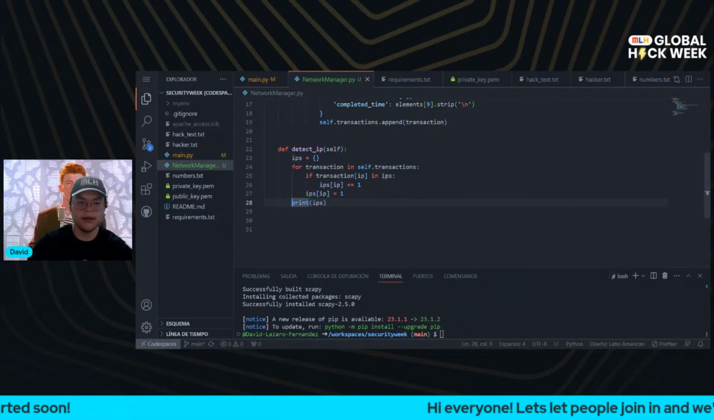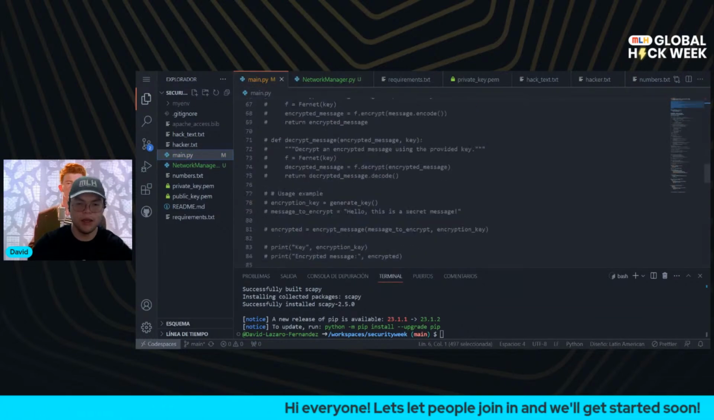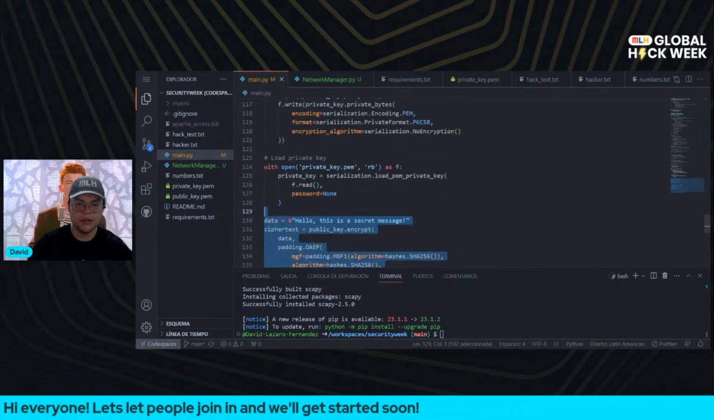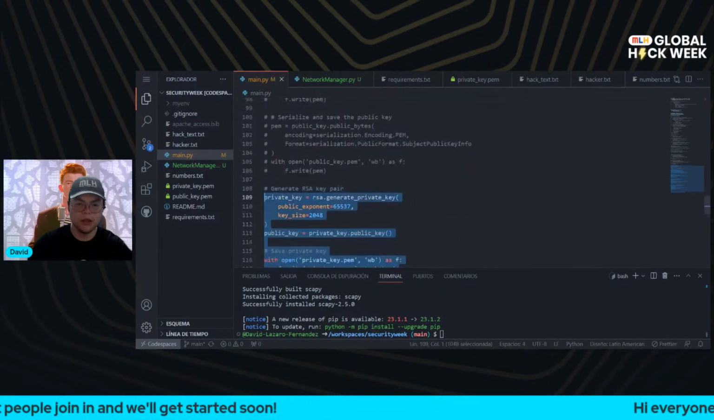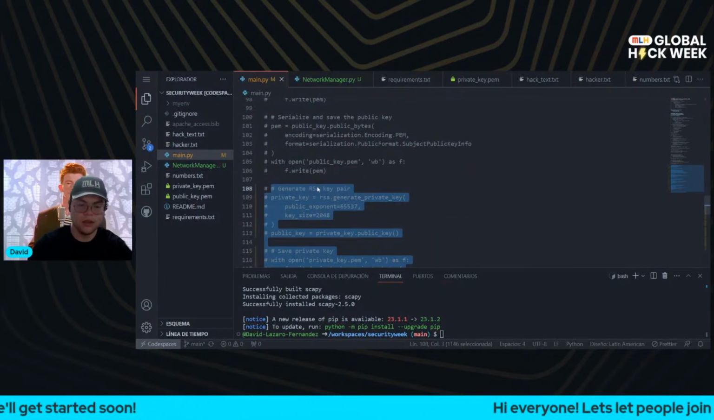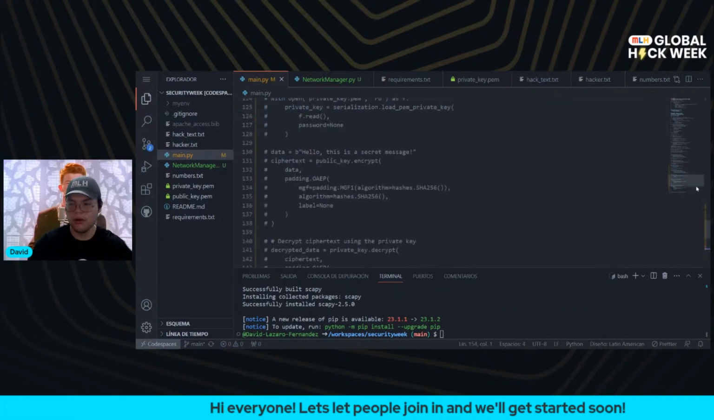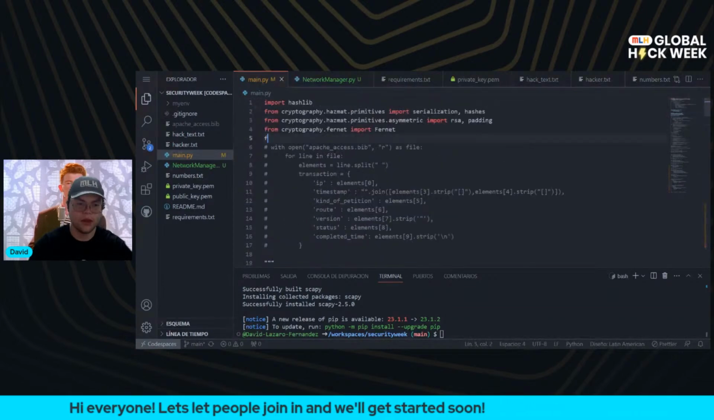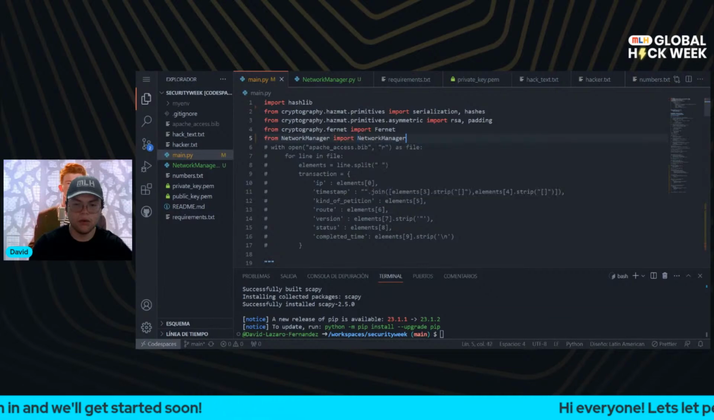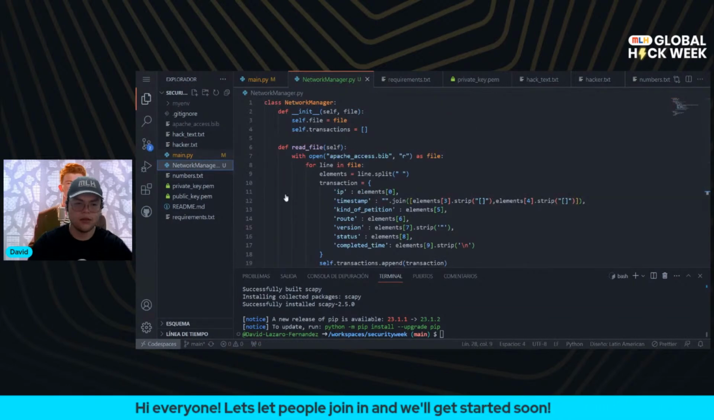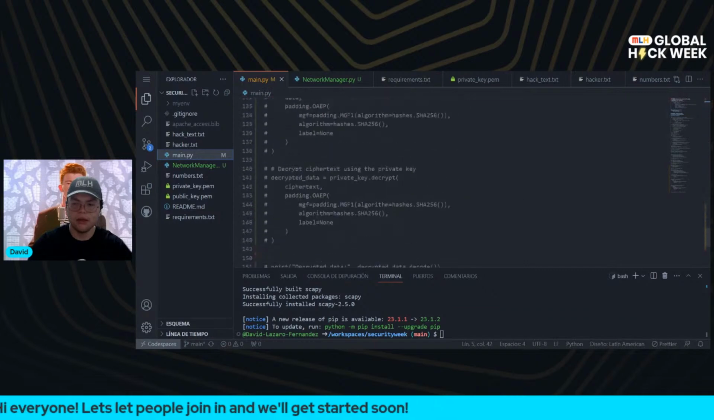So yeah, let's try to do this and put it into our main file. Let me comment all of this section again, this chunk of code under DC. After doing this, I think we just need to import our class. So from network manager, import network manager. Yeah, I think that should be all. So let's try to create a new network manager.